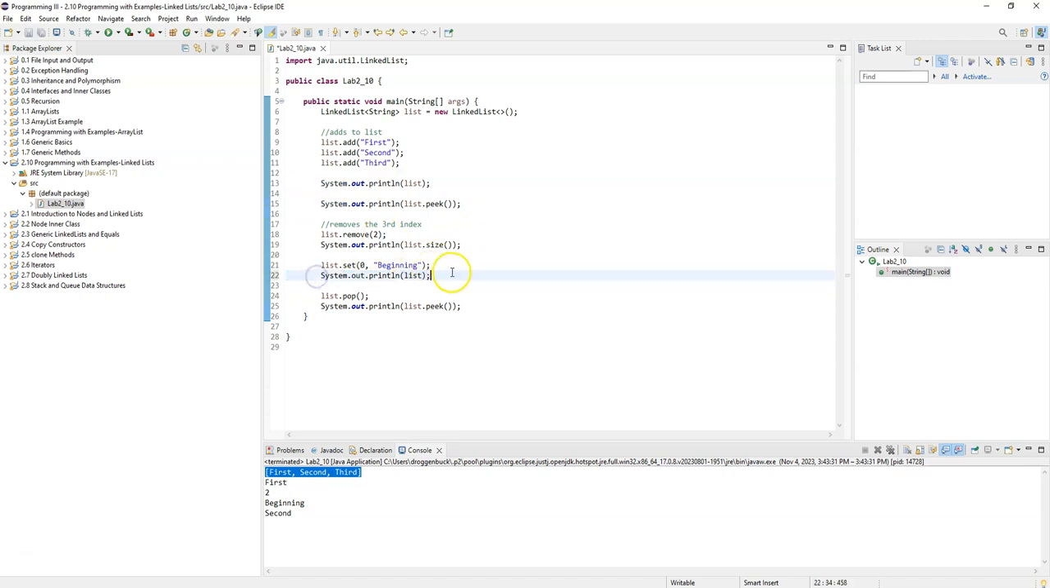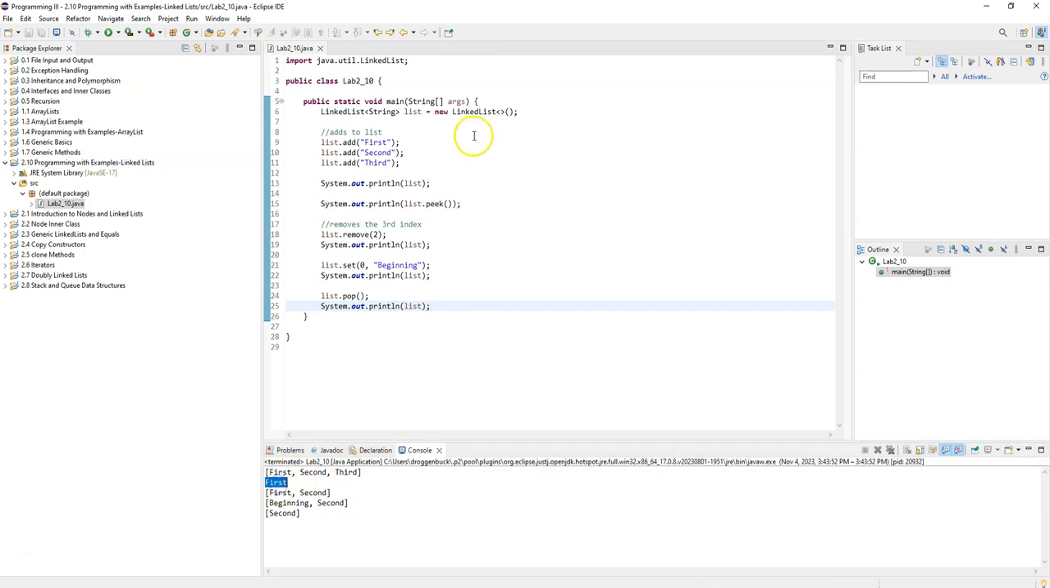So I'm just actually going to replace this here with a couple list iterations, just so we can see how this list is changing now. So let's go ahead and run this. So we got first, second, third. This now, of course, is peeking what's the top of the list, which is first. We of course then remove the second element, which is actually the third element here, because it's the second index. So it's 0, 1, 2. So 2 would be here at third, so that's gone. So now we have first, second. Then we changed the first value to beginning, and then we popped it off, which now it's just second.